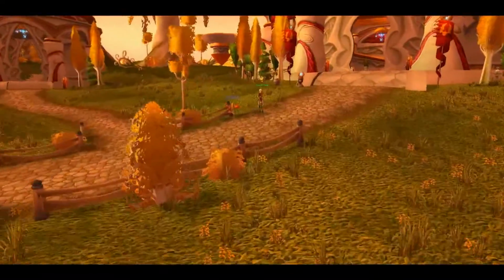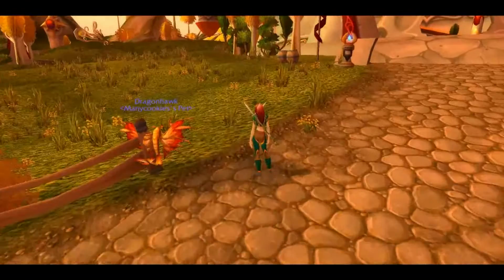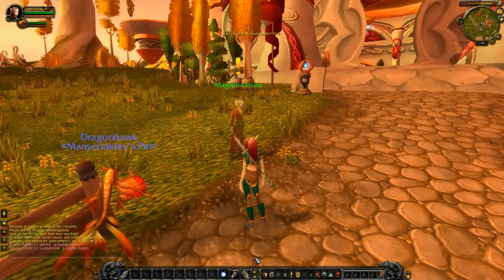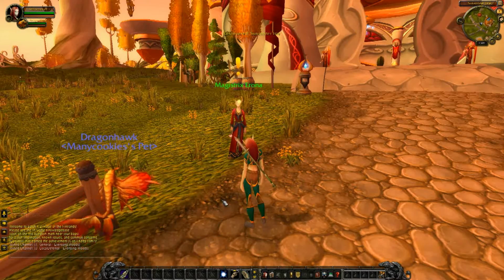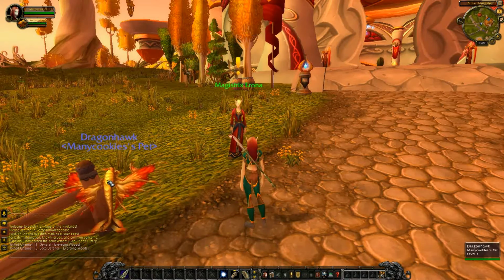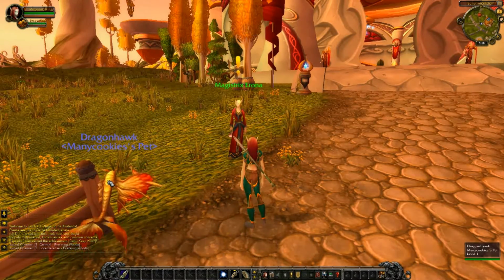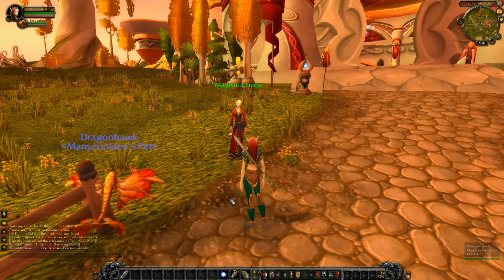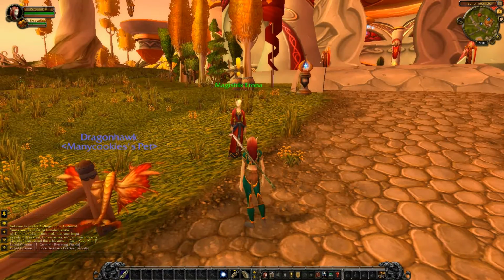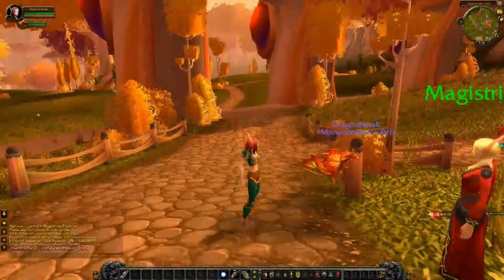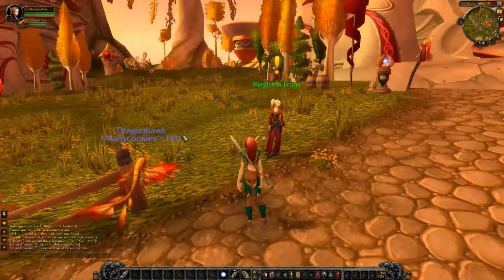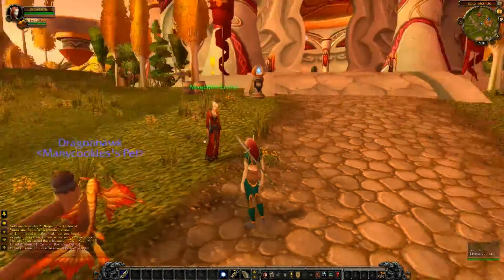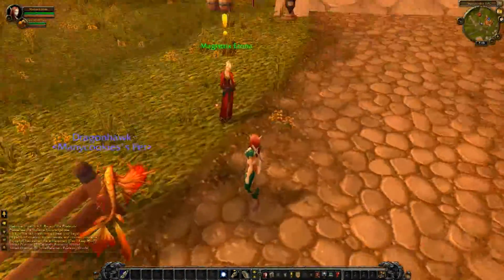So I've just made a level 1 character, should be coming up here any second. There we go. This is a level 1 Blood Elf Hunter. That's her pet to the left, so let's see what they look like. To turn your camera, hold your left mouse button and drag in any direction. To turn your character, hold your right mouse button, drag in any direction.